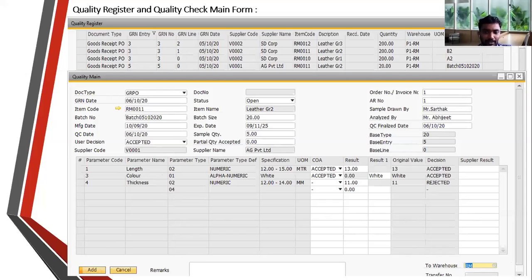What happens whenever we have not generated a QC document for that particular product? The user will not be able to access that stock. It can be blocked. Whenever quality check is completed, my material will be allowed to be utilized. Okay, so we will go forward.